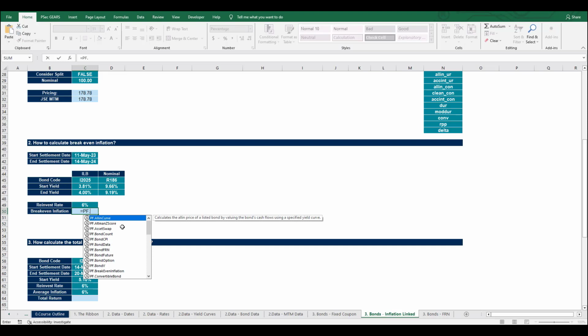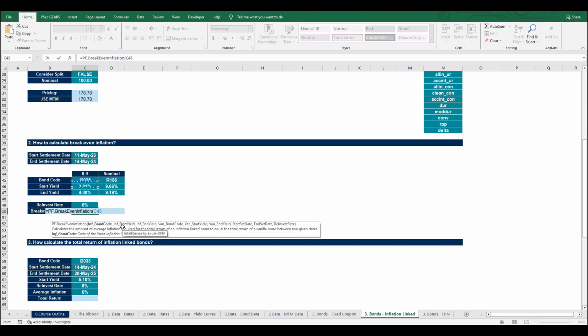There's a special function for this. So pf.break-even inflation. We're going to get the inflation-linked bond code. We're going to get the start yield for the inflation-linked bond. We're going to get the end yield. We're going to get the vanilla bond code, the relevant start yield, and the end yield. And we're going to get the start settlement date and end settlement date. So this is over a 1-year period.